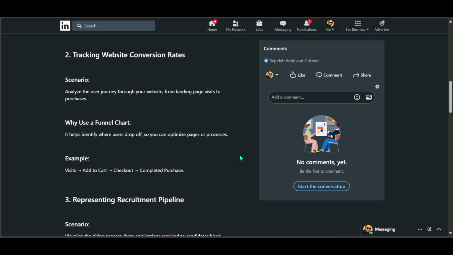Next, let's talk about tracking website conversion rates. A funnel chart is incredibly useful for analyzing the user journey on your website. You can visualize how users move from landing page visits to completing purchases. For example, track the flow from visits to add to cart, checkout, and finally, completed purchases. This helps pinpoint where users drop off so you can optimize your pages or processes for better conversions.